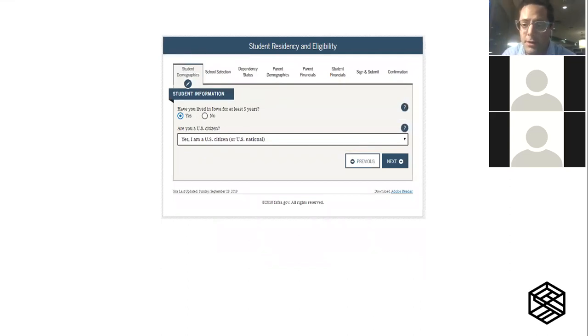I had mentioned earlier that we have to be a U.S. citizen or an eligible non-citizen to get financial aid. So this is where it's going to ask you if you're a citizen or one of those other categories that maybe you'll be eligible for financial aid or you might not be. And then it also asks if you've been in the state that you reside in for at least 5 years.